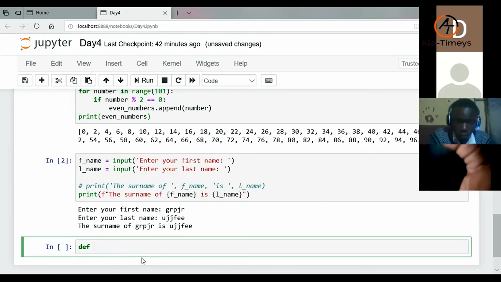Now, after you call the def keyword and space, you need to give your function a name. By convention, you use small letters, and if you have more than one word, you separate them with an underscore. So let's say you want to create a function that adds numbers. I can call that function add, and open parentheses like so.